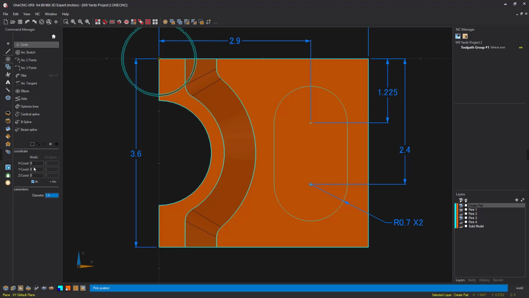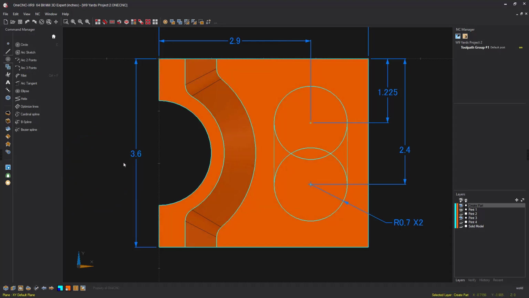Now for the coordinate input, we're going to type in 2.9. That looks good. And for the y value, we're going to type in minus 1.225. That looks great. So I'm going to click OK to that. We're going to create one more circle now. I'm going to use the same x value, but I'm going to change the y value now to minus 2.4. Very good. So I'm going to click OK, and I'll hit the escape key on the keyboard.